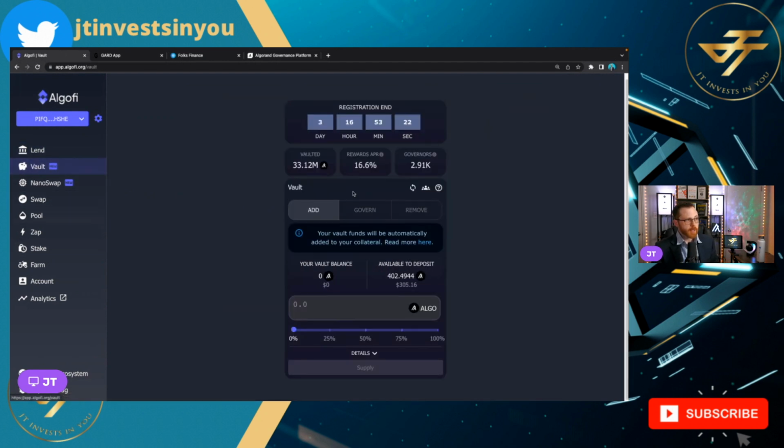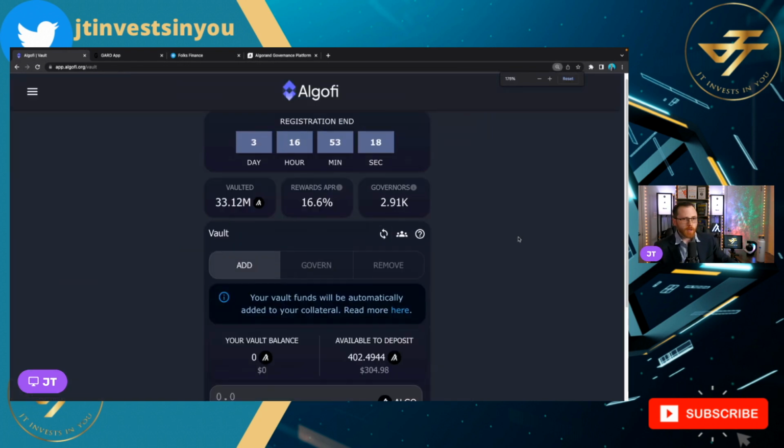Over here on the left side, you'll be brought to a page that looks like this. Let me zoom in a little bit. You'll be brought to a page that looks like this. And as you can see, there's about 3.5 days left to commit to governance. There's 33 million Algorand committed to the vaults through Algophy.